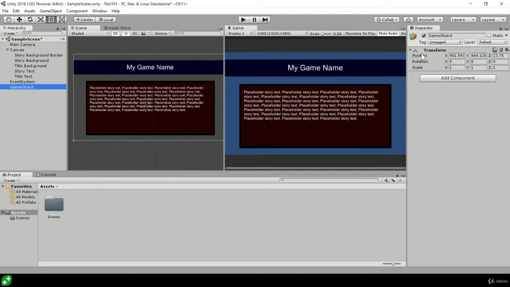This transform here is a component. We'll be talking about components a bit more in a moment. The transform component has values on it. It has values for position, rotation, and scale, and we worked through a little bit of that in some previous lectures. Let's rename our game object to game.